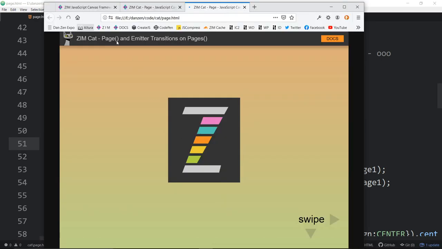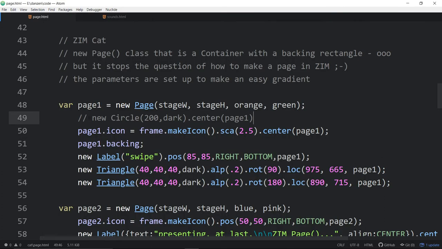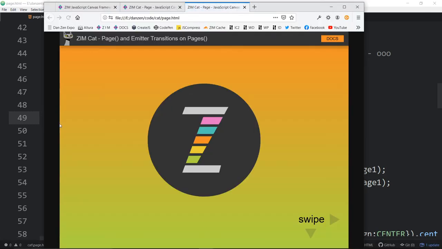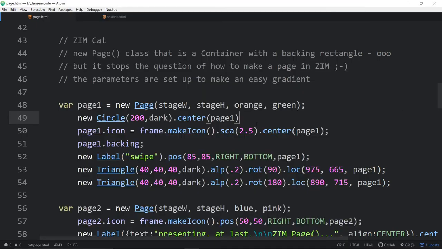And we get this. There it is. Nice. I like gradients. And then here is what it looks like with the circle back. There we go. Kind of a cheat way to get the Zim into a circle. By the way, that's probably done with just make icon. There is a way to set the backing of the icon to be clear, and then what would that have given us? Not much difference anyway.